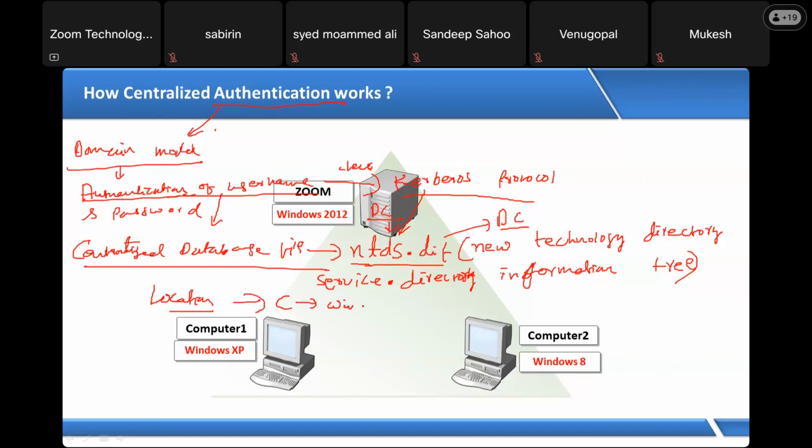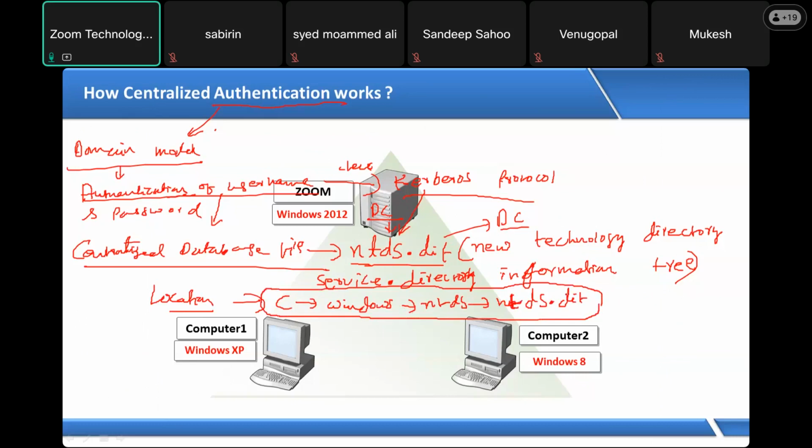Then you go to the Windows folder. Inside the Windows folder, what will you find here? The NTDS folder. Inside this NTDS folder, a file will be there with the name NTDS.DIT. So this is the location for the NTDS.DIT file. And this location will be found in which machine? In the DC system or DC machine.